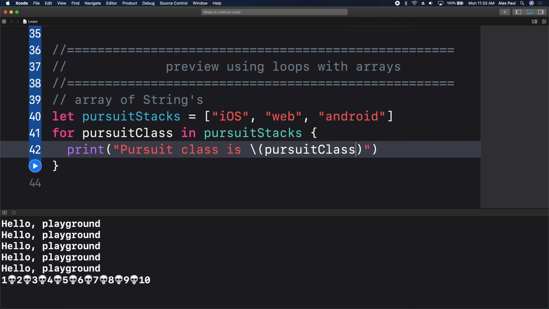So I'm going through my array based on how many items I have in the array. How many items do I have in that array? How many items? 3, correct? So I have 3 items in that array. I'm looping over it 3 times. So I'm expected to see "pursuit class is" 3 times in the console.